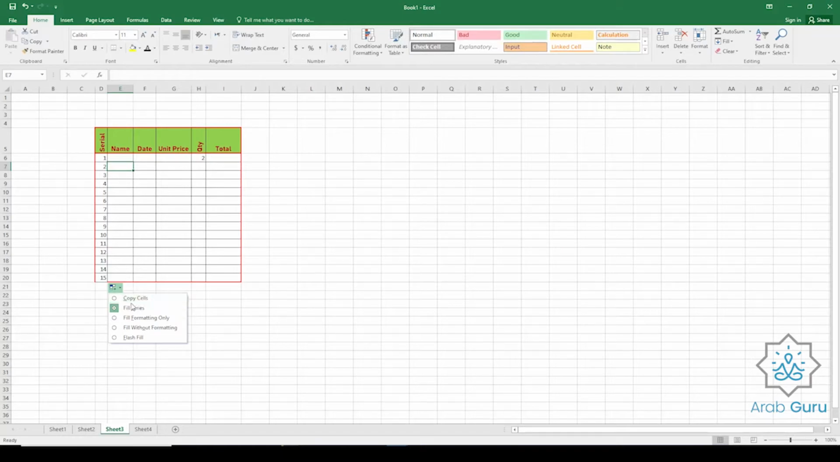So I can see copy cells. That means it will copy 1, 2, 1, 2, 1, 2, 1, 2. Fill series, same as what happened here.